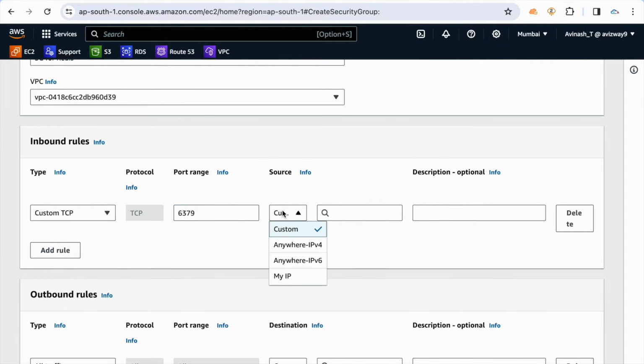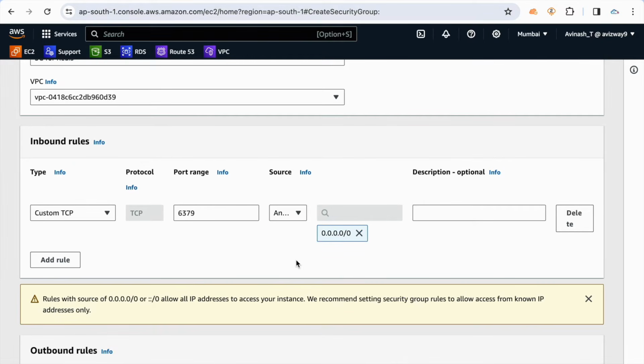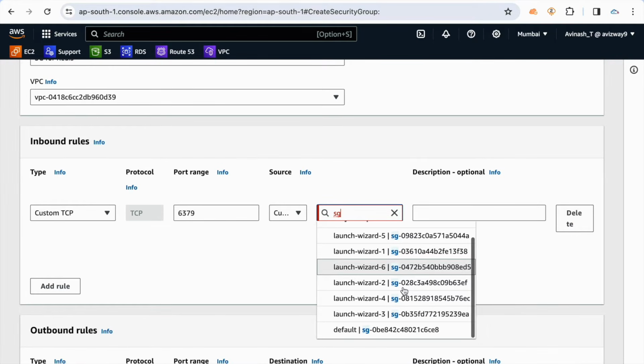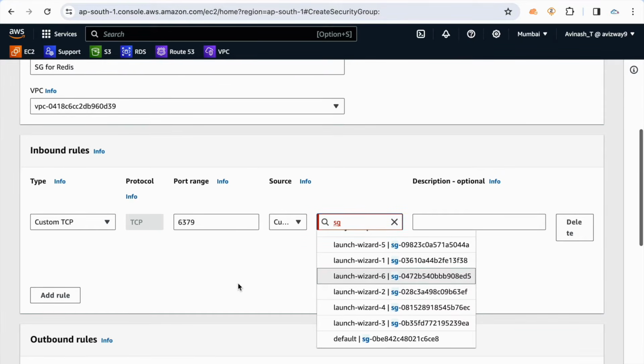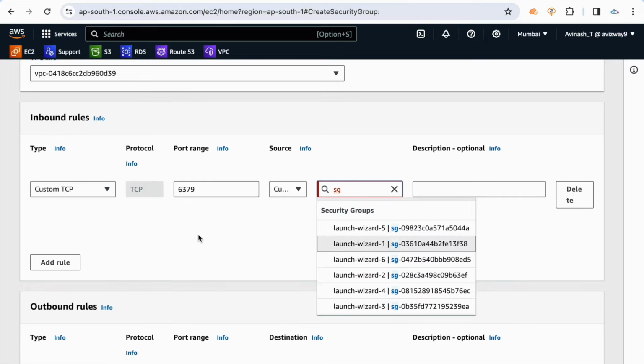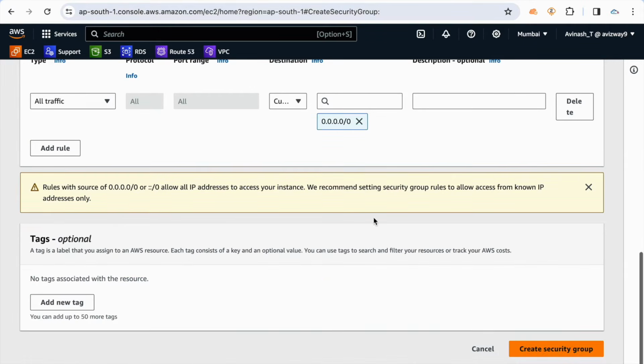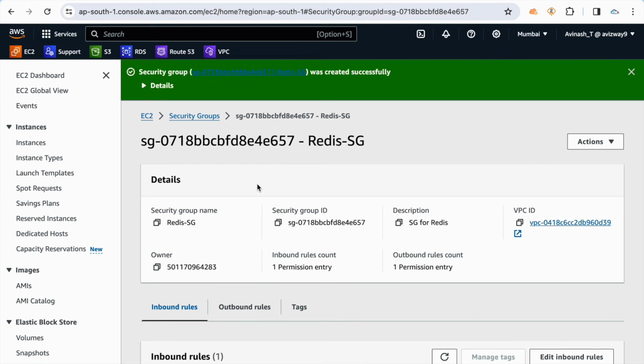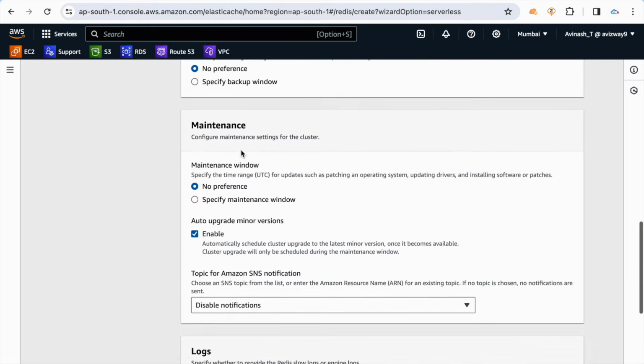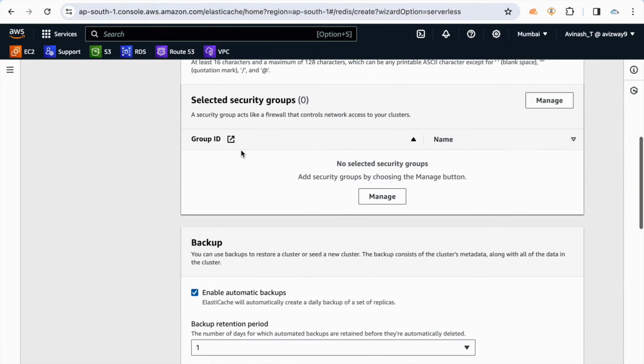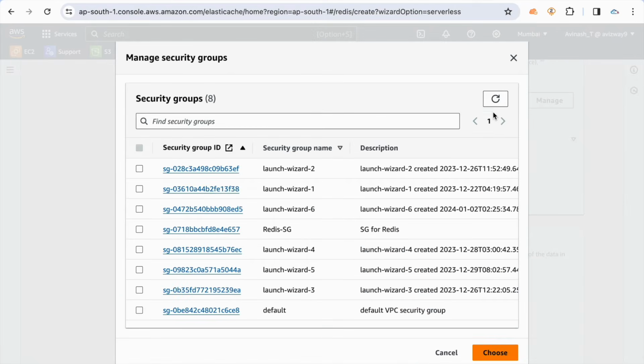6379. I'm going to open it for everyone for now, but it is not at all recommended to open it for everyone. So if I want to make this Redis cluster available to one of my databases, I can simply give my database security group here. So yeah, you can give a security group, or you can give the IP address of your database, right? So for now, I'm going with anywhere, then create security group. So let's go here and click on security group manage, give a refresh, and choose the security group you have created for Redis.